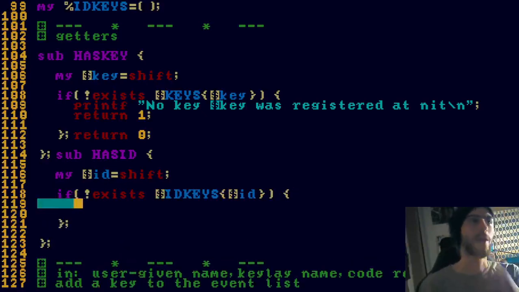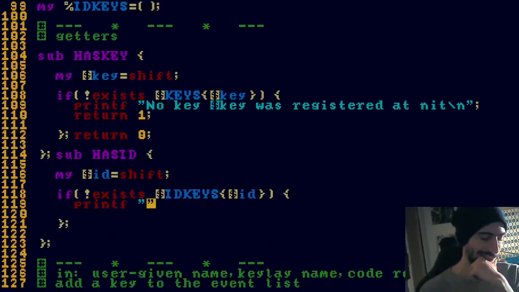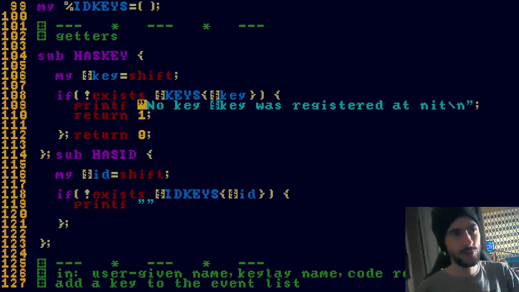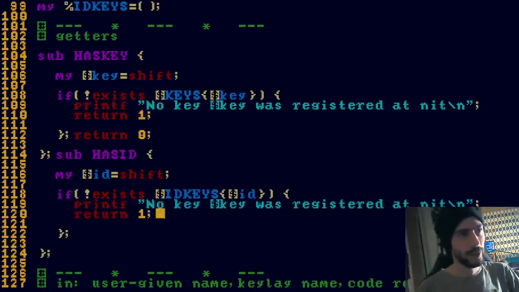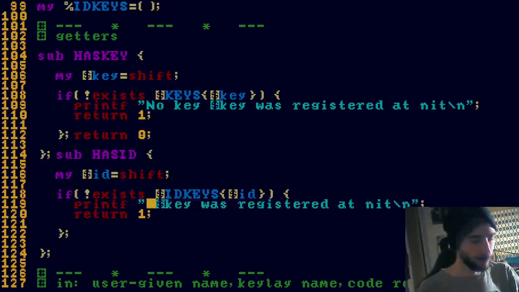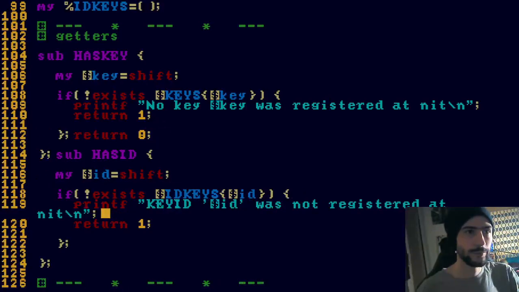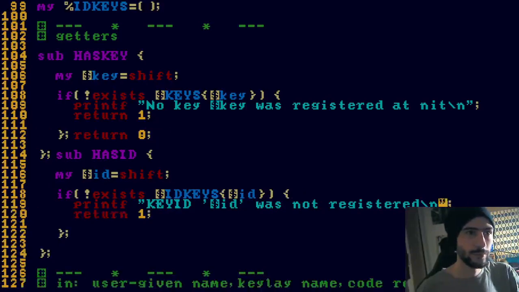If we do have this declared, if we do not have this declared, then what? Well, we're just going to let the user know, first and foremost. We're just going to do a straight up printing, and we'll handle the error at a later stage. Key ID is not registered.